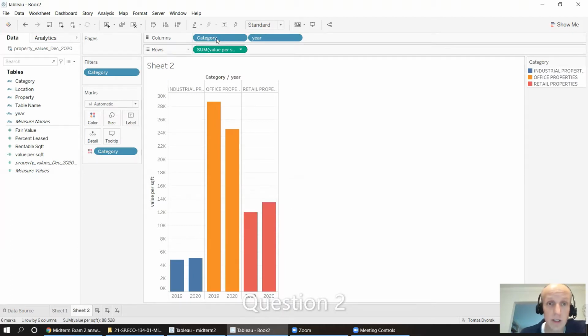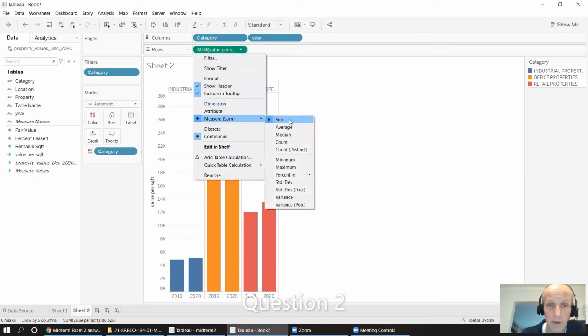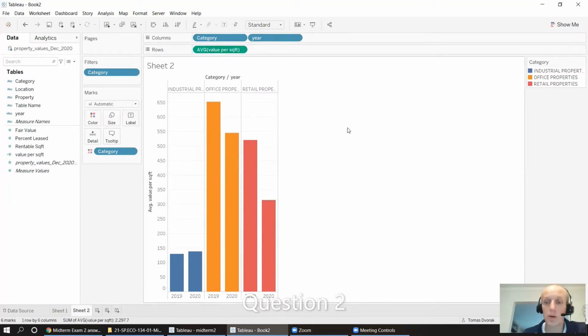Office properties. Oh, actually, let's turn it into average. We have to turn it into average because we want to know across the properties in each year, what is the value per square foot. And so office properties are definitely by far most valuable per square foot. You know, those are office buildings in downtown areas. Those are expensive per square foot. Industrial, by far the cheapest ones. Industrial properties, you know, if you have a warehouse per square foot, that's definitely not as expensive as an office building or retail building.